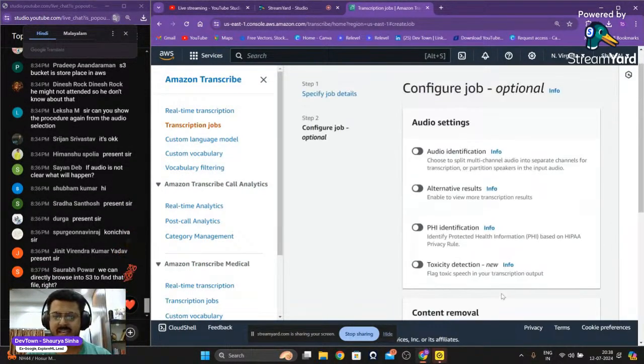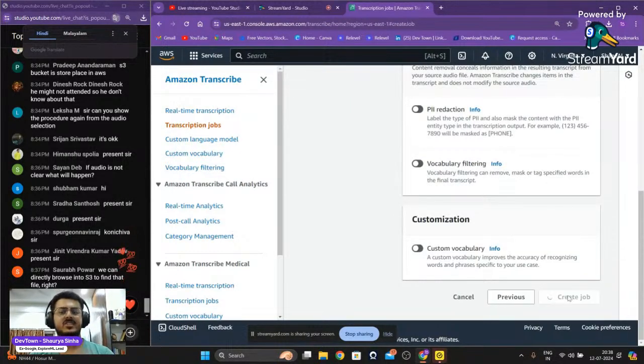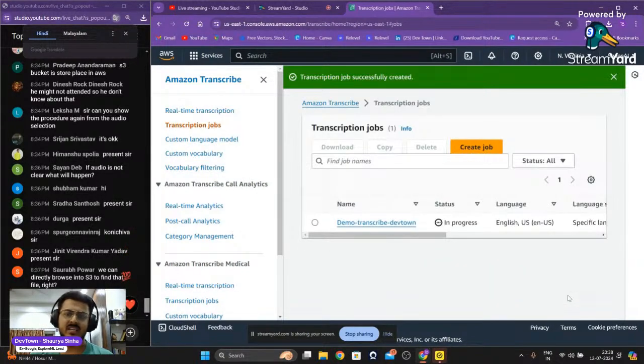There are a lot of different custom jobs that you can actually schedule, but we are not going to do that. We're just going to create the job. Now, once the job has been created, it will be under processing. As you're able to see, transcription job successfully created, but its status is still in progress.